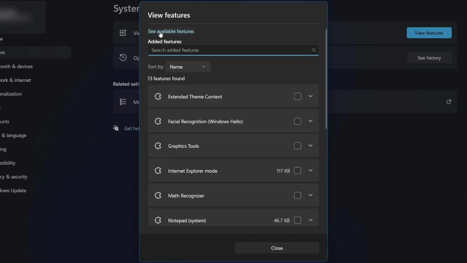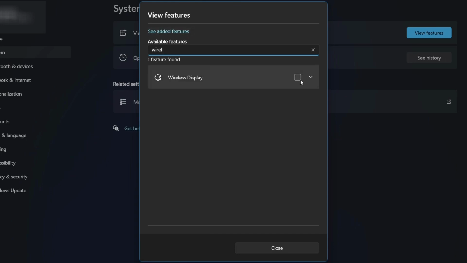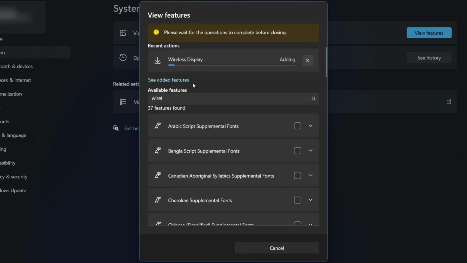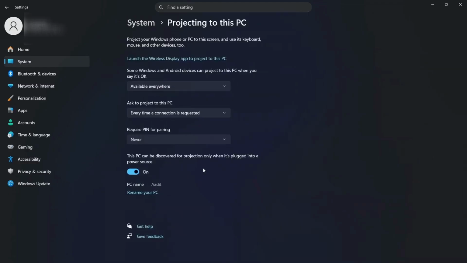Now, in the search box, type Wireless Display. Once it appears in the list, select it and click Add. Windows will begin installing the feature, which may take a few moments. Just wait until the installation finishes. After it's done, go back to System and open Projecting to this PC again.